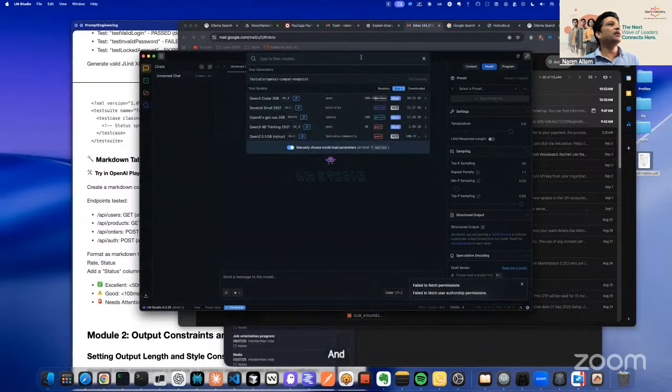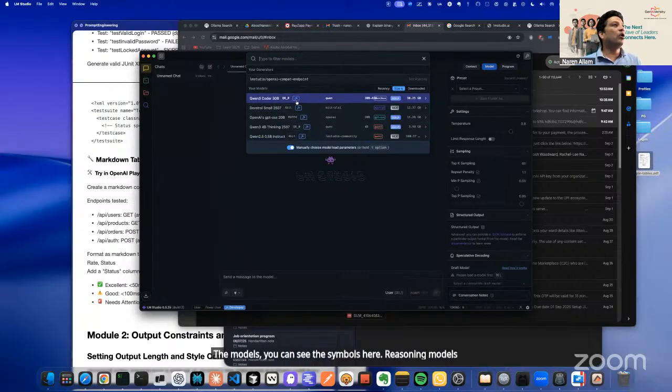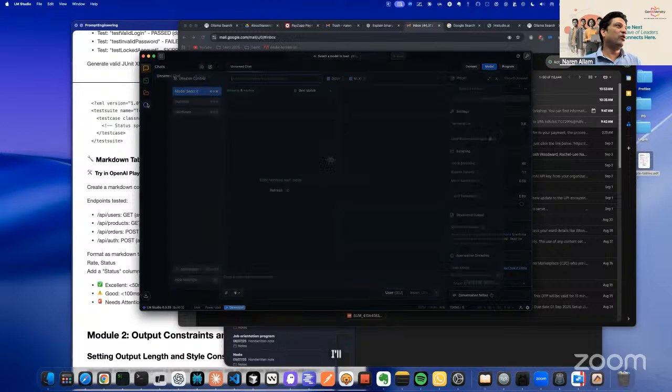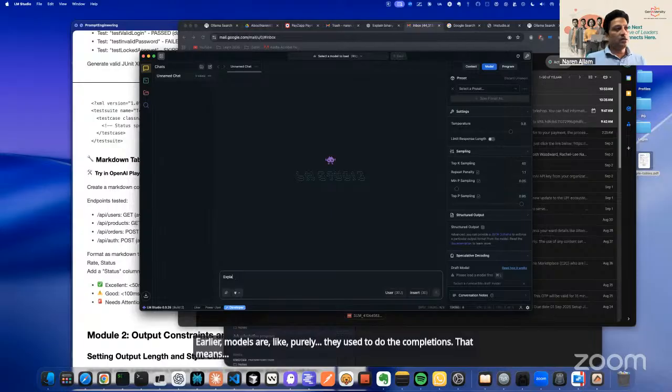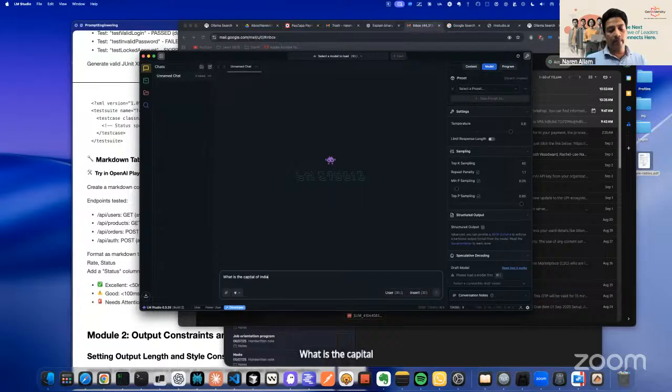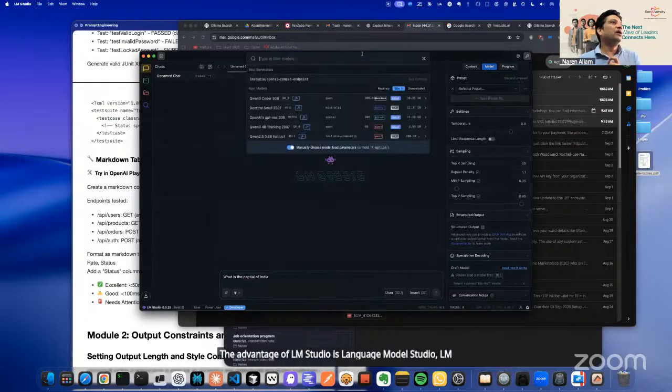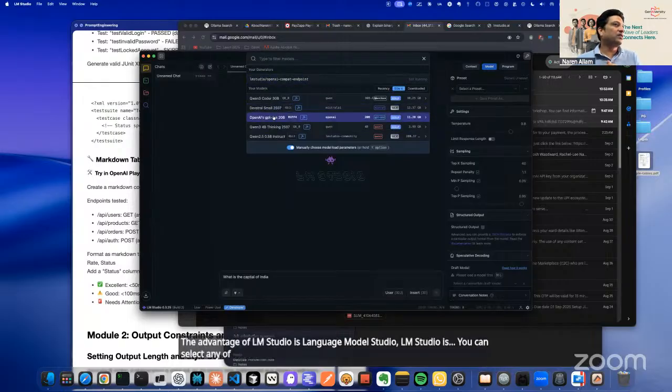Apart from that, once you download the models, you can see the symbols here: reasoning models and tool calling models. I'll tell you what the difference is between tool calling and reasoning models. Earlier, models purely used to do completions. That means something like this: what is the capital of India? So you want to ask this question. The advantage of LM Studio, Language Model Studio, is you can select any of the models and start doing experiments.